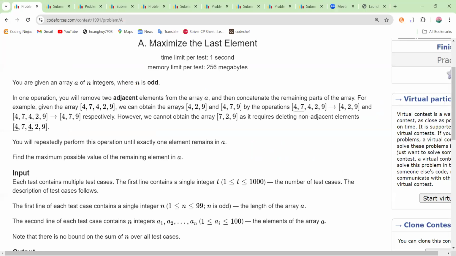So this is the first problem. The name of the problem is Maximize the Last Element. You are given an array A of n integers where n is odd. In one operation, you will remove two adjacent elements of the array. And in the second operation, you will remove two adjacent elements again.